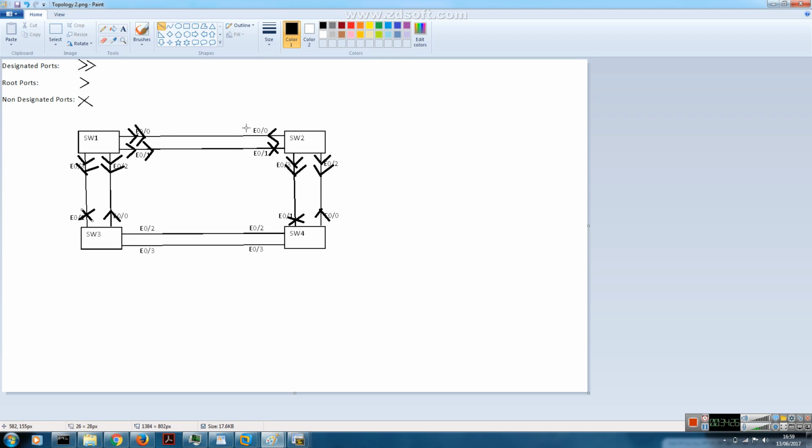Right, guys. So these two links, and these two links, so all 6 links have been taken care of. So we just have these two links left now. Both switches have already elected their root ports. So we're going to have 2 designated ports on these 2 links, and 2 non-designated ports.